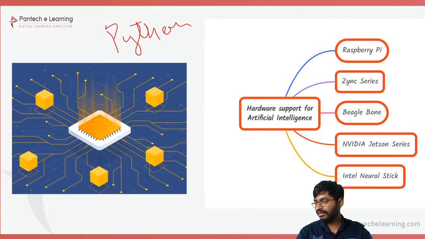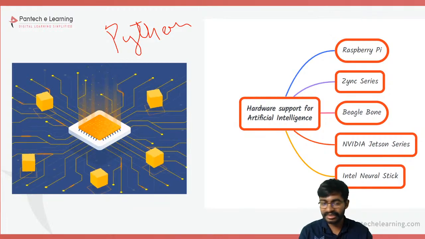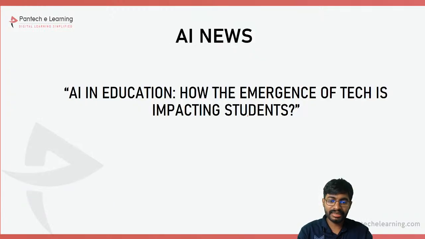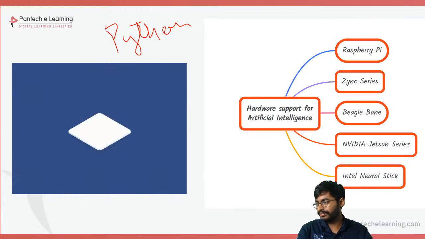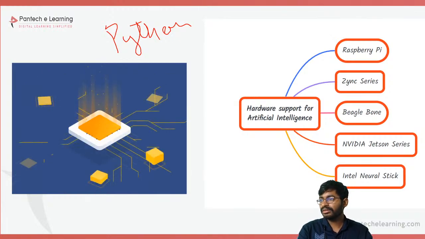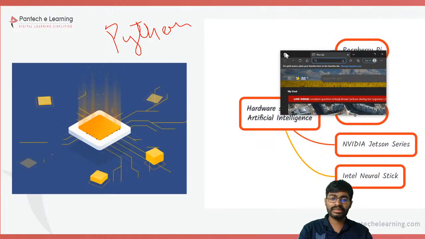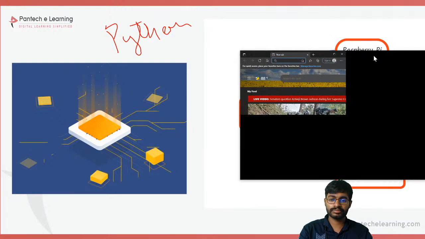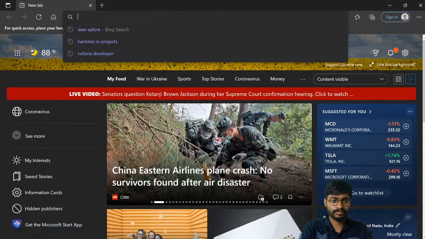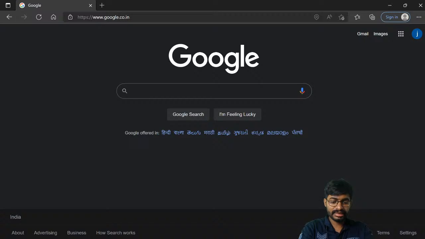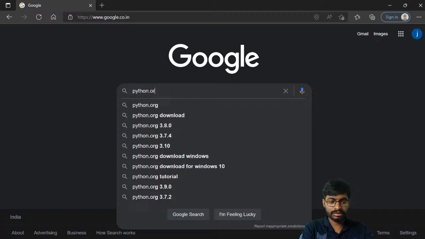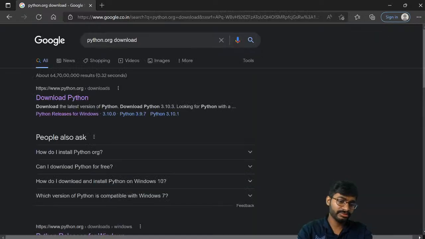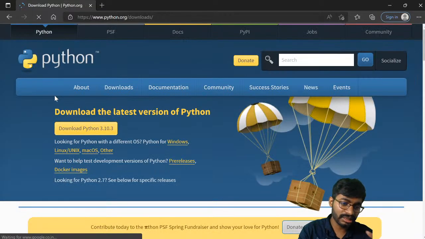Okay, fine. So I hope now everyone is clear regarding the questions we have been asked. Now the next part, we have to know the steps to follow to install Python. So for that we can just type python.org download, and directly it will go to the downloads portion.